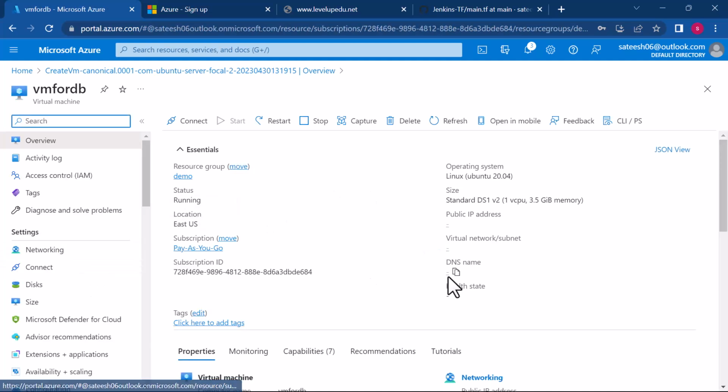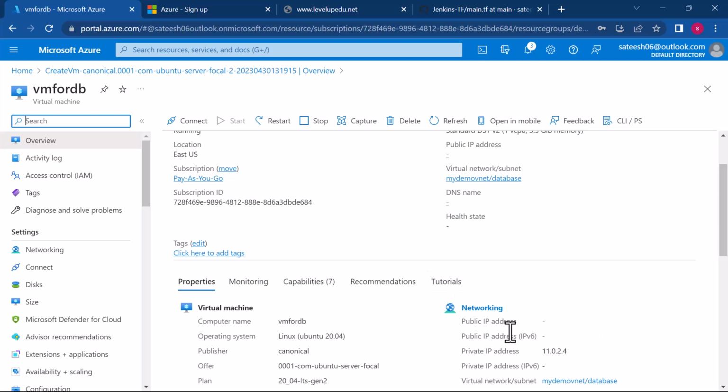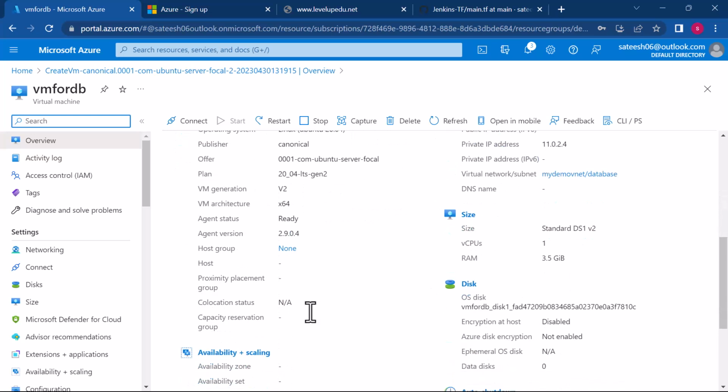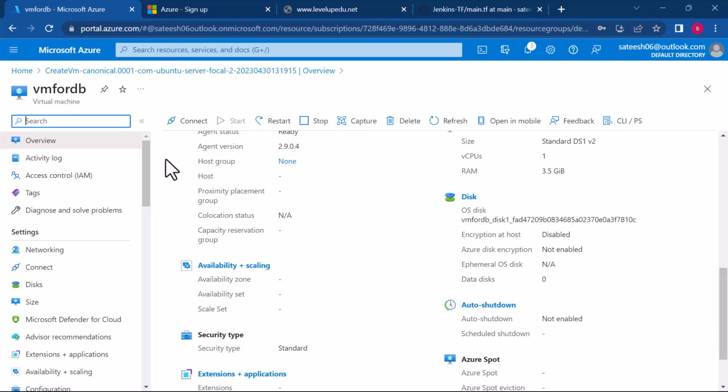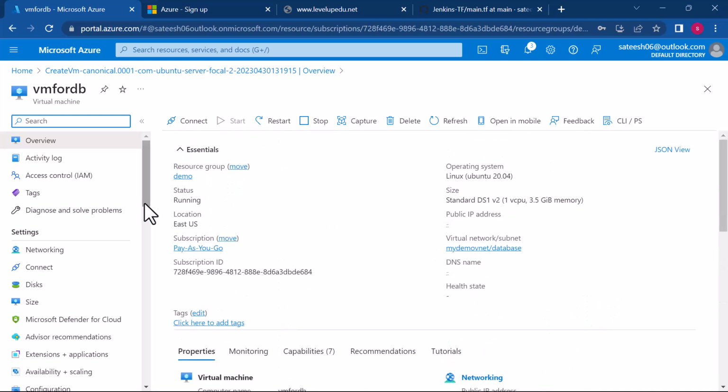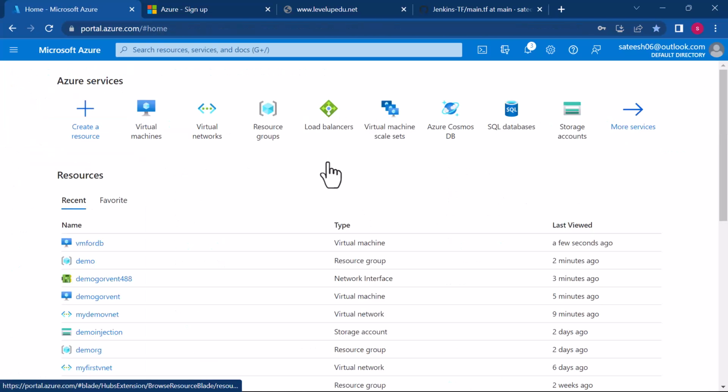Now, if you see this resource, does it have a public IP address? It does not have any public IP address, and it has only the private IP address. So that network appliance is not created for this. That means this particular server, I will not be able to communicate outside Azure cloud. We can only communicate inside Azure cloud. That network appliance which provides public IP address is not created for this.